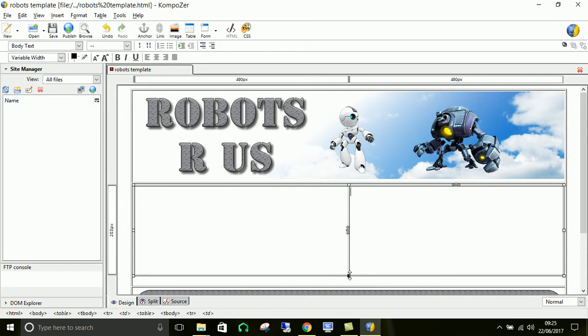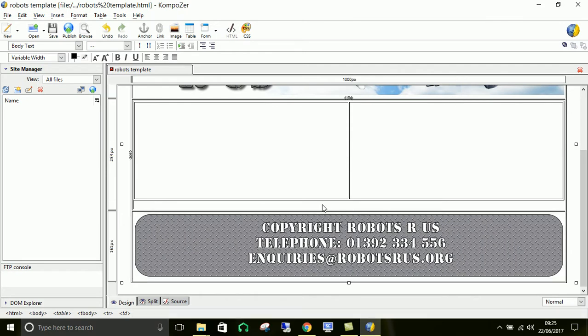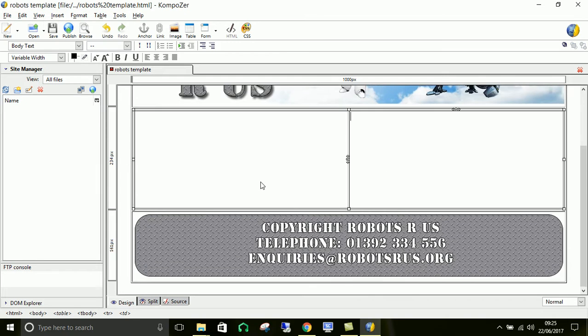And I'm trying to work out why there's a gap there. Let me just come off it. Just backspace up. There we go. So that's nice and secure, nice and slick.